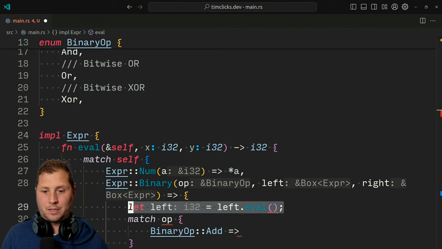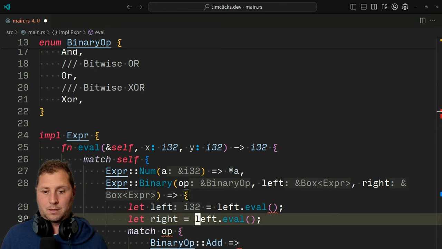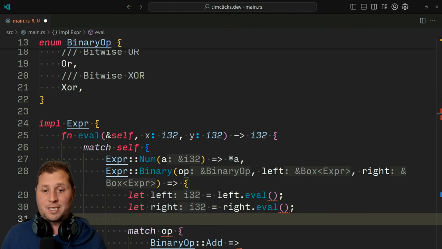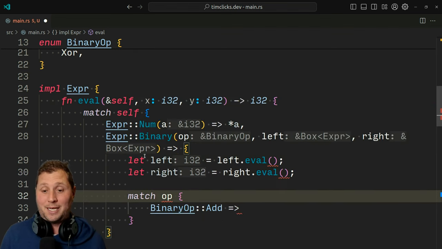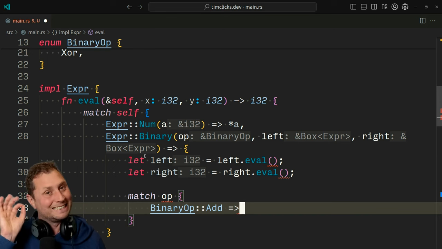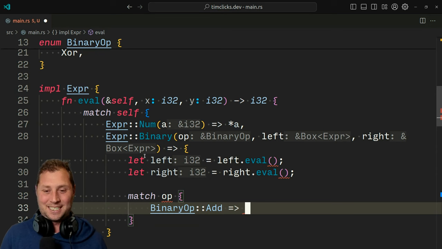Eval that, the left side, and then the right hand side. We're not performing any optimization at all. So if you are a compiler hacker and you know about compilers and you're looking for subtree matching or anything like that, I want you to stay quiet for a moment. So we just return left plus right.